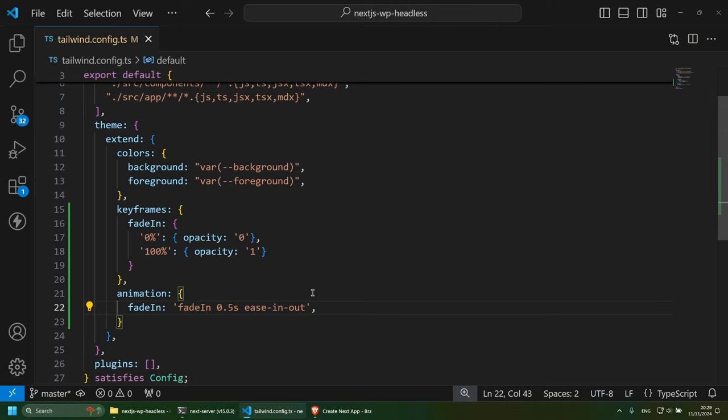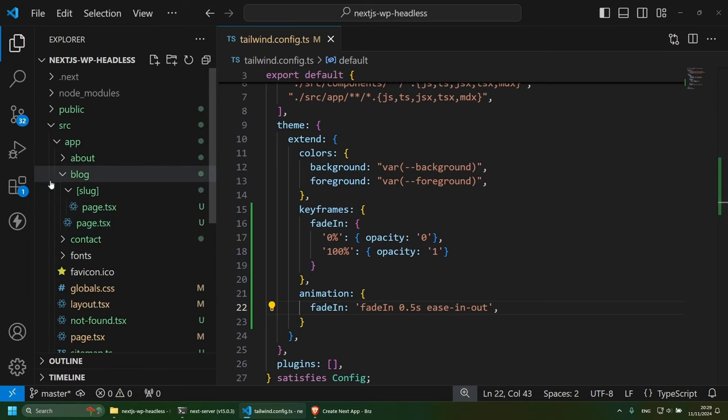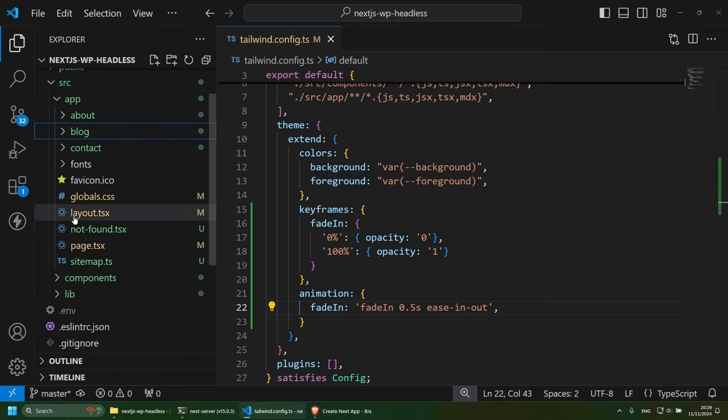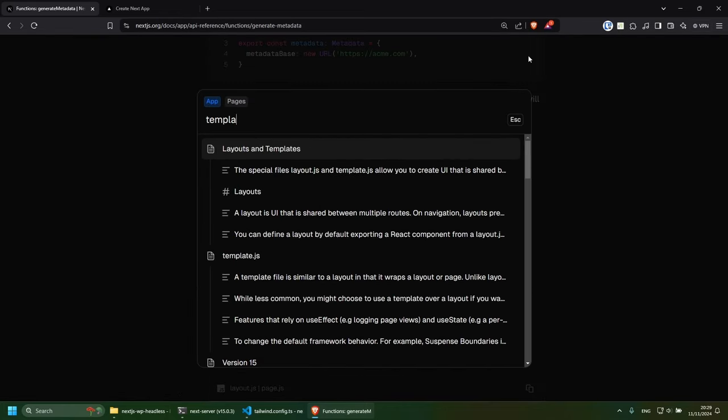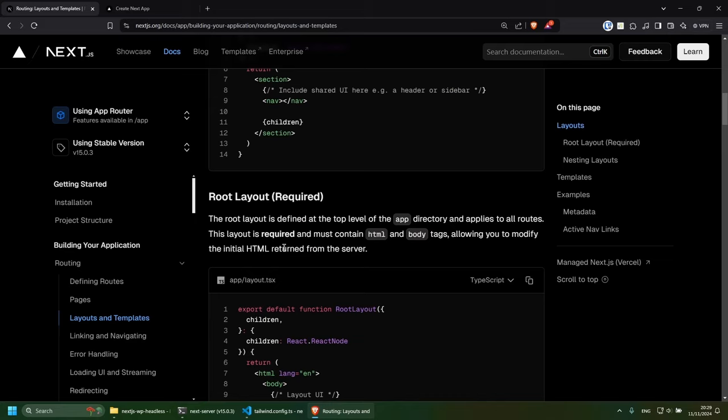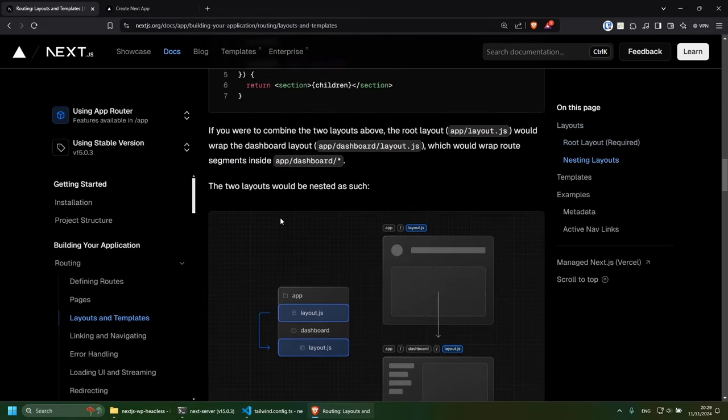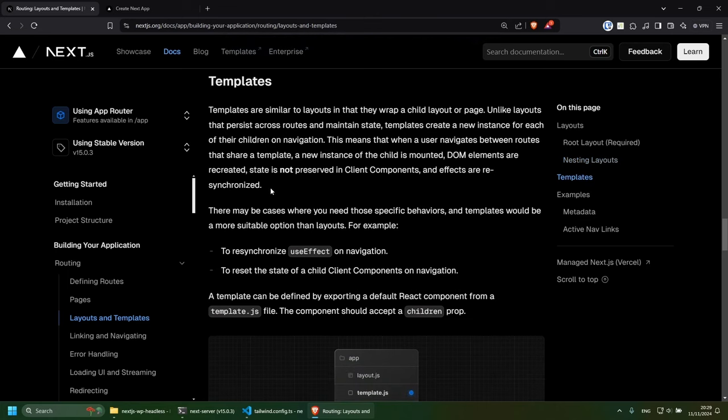And save it. Now, in order to make this work, it's a little bit tricky, but if you go back to your project here, where you have your layout.js, we need to use template. So let me just quickly go to the official documentation and look for layout and template. If you go to template, root layout, nope. Just wanted to explain how it works, but basically templates are similar to layout in that they wrap a child, unlike layouts that persist across routes and maintain state. Templates create a new instance for each of their children on navigation. So essentially we can use this in order to animate the layout.